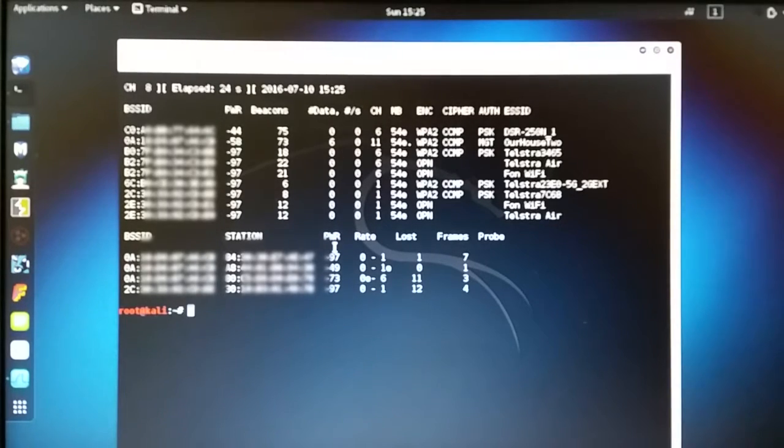So what does this do? This is giving me the channel. This is also giving me the power. So the lower the number, the stronger the signal is. The higher, the worse the signal, the less strength. Encryption is WPA2 PSK. So we're going to be doing that. Bear with me, and I'll put the next line of code, and I'll explain what I'm going to be doing.